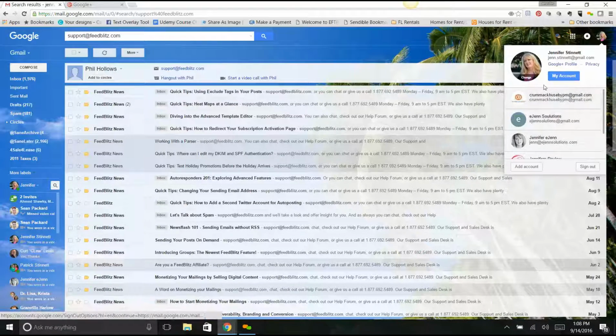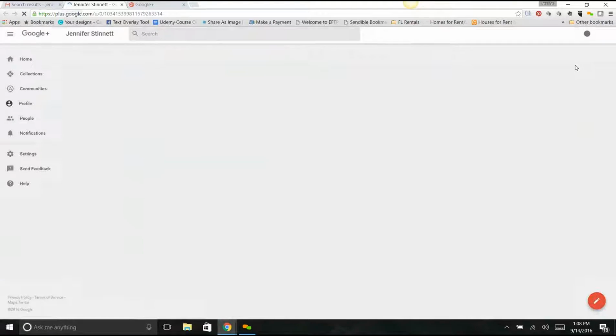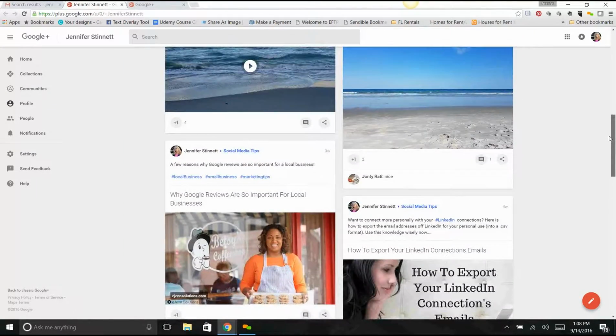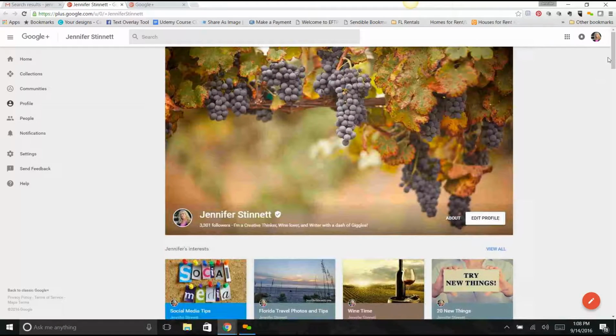And you're going to see that there are a lot of different options. But what we're going to do is go into our Google Plus profile. This is how you get from your Gmail account into the Google Plus platform. You can see here, this is my personal Google Plus account, and if you've been posting, you'll see a lot of the same things here. Now, you have to remember that Google Plus functions much like Facebook, where you have your personal profile and then you have your business page. And that's the same thing here in Google.